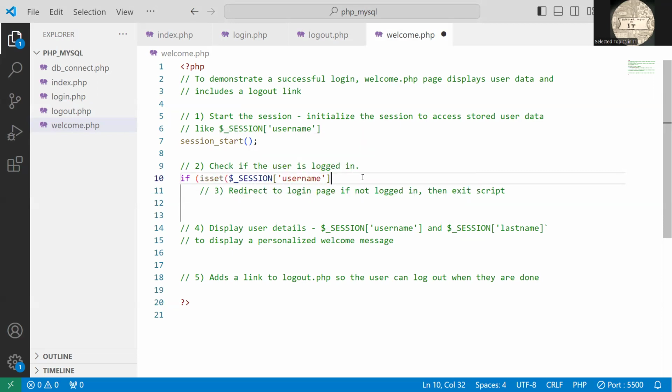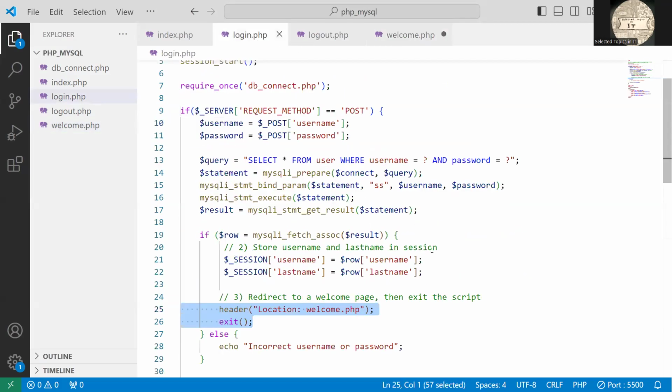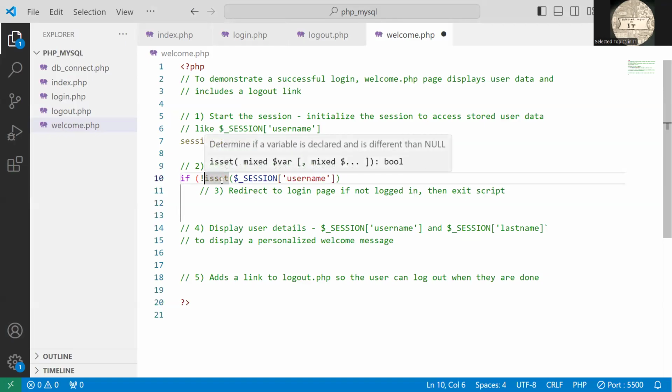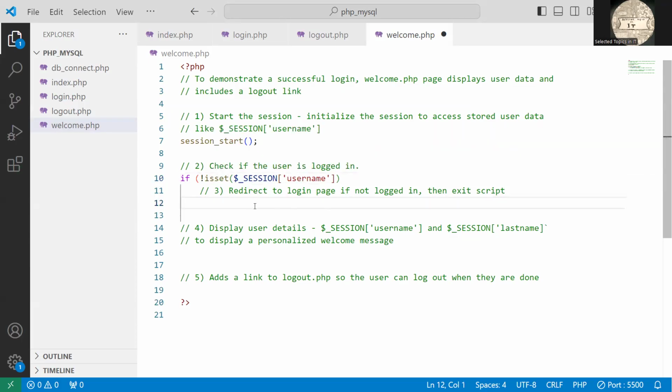If this is basically not set, so I'm going to use the not. We're checking if this line has not happened, right? It means that the user is not logged in, okay? So if the session username is not set, we want to redirect the user to the login page if not logged in, and then exit the script.